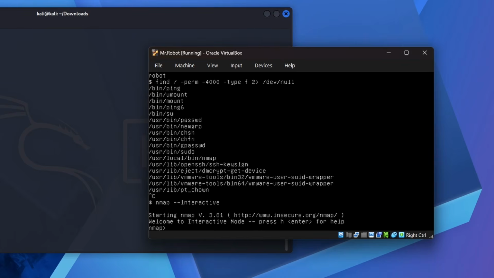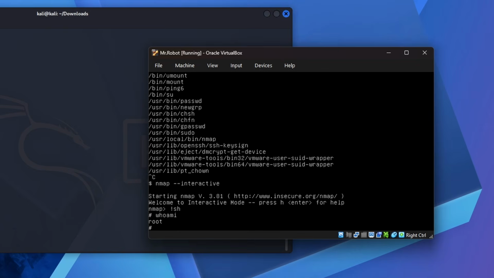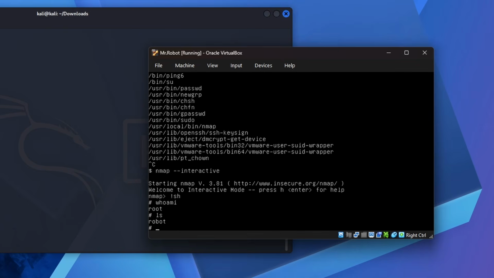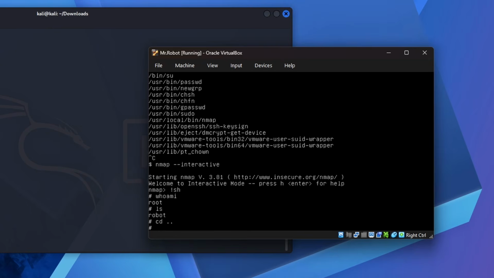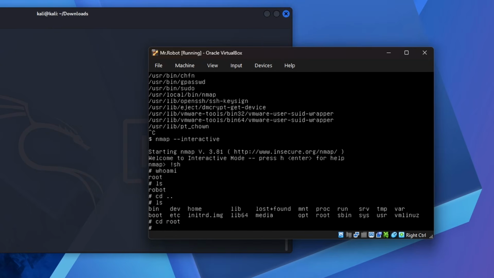It's important to note that Nmap interactive is no longer available in recent versions. So this technique only works on older versions of Nmap. If it worked, by typing whoami, it will tell you that you are root. With root access, by going to the root directory, we can see that there is the third and final key.